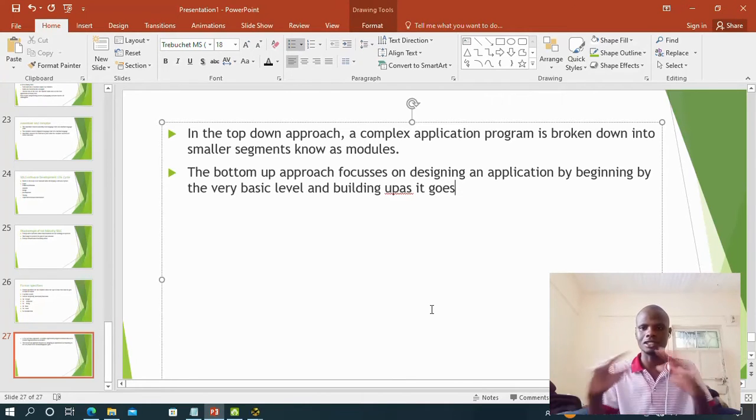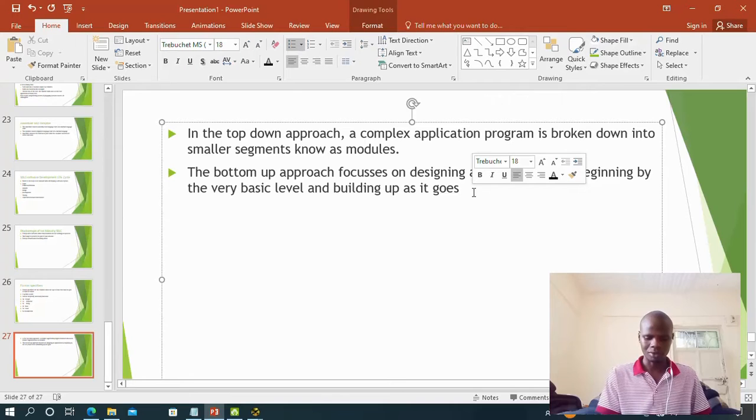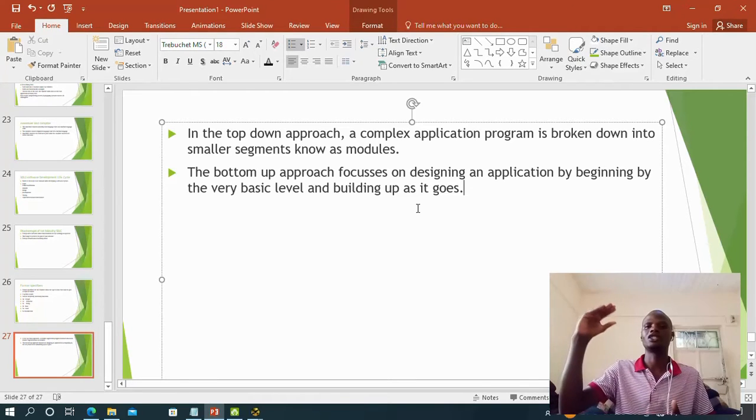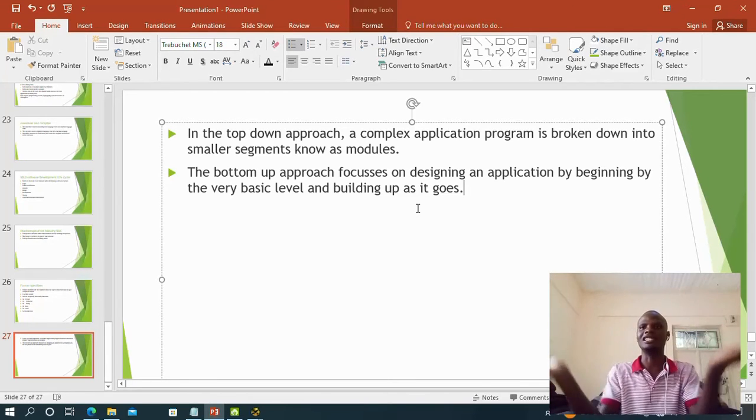That is as the application builds up. So that is the bottom up approach. So we can start developing a software from maybe top down. We have the general idea, the whole idea of how the application should be working.